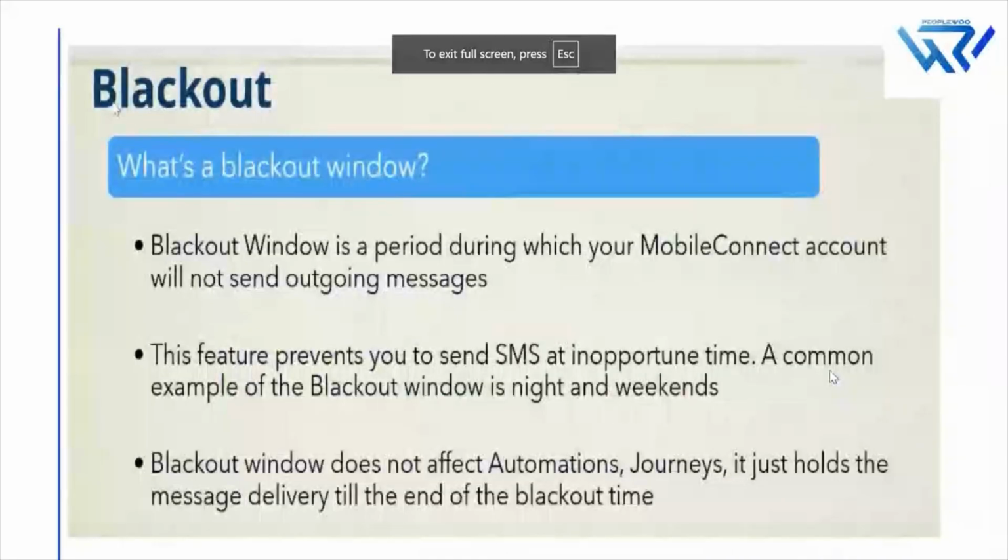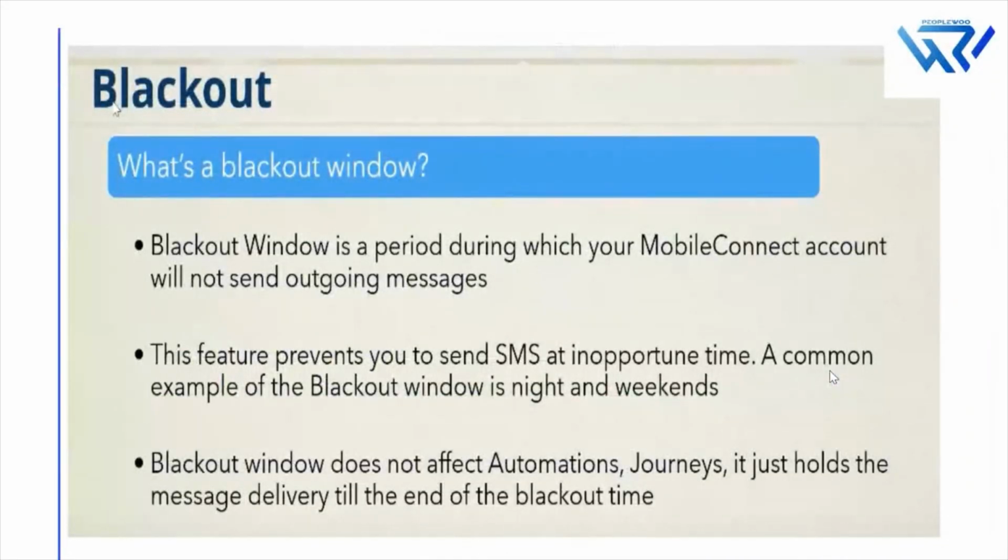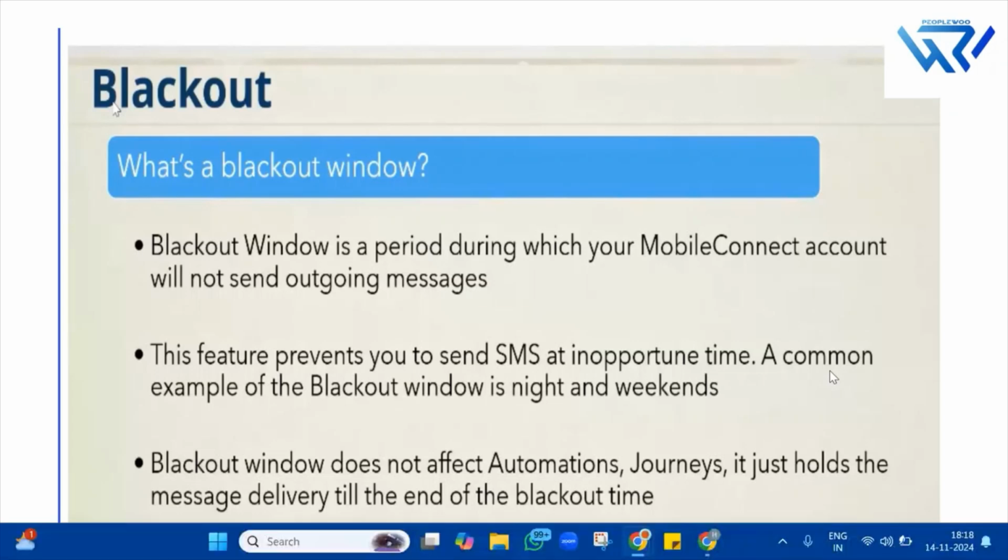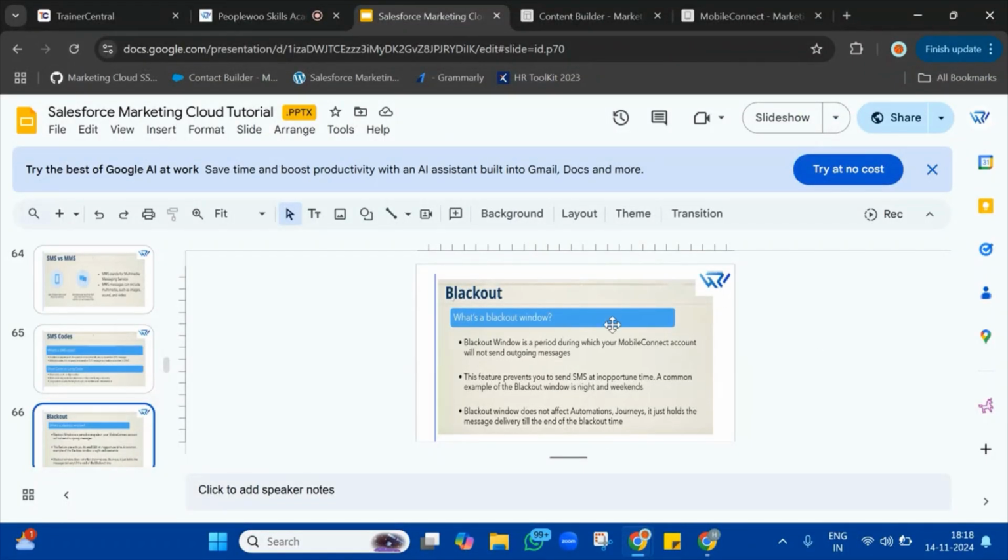Once you have defined SMS codes, there are some more settings which you can understand before you go and deploy an actual SMS send. The first setting is the blackout window. Now the difference between SMS and email is that emails can be delivered silently. They might not ring up your phone.